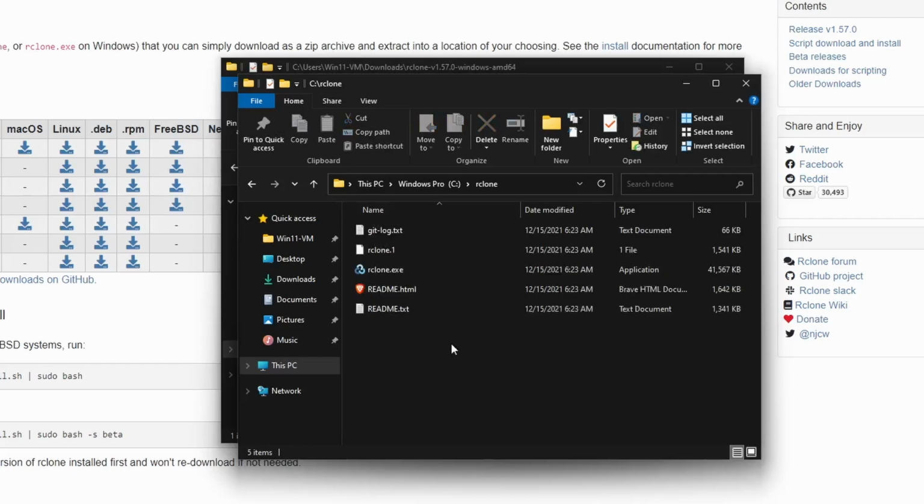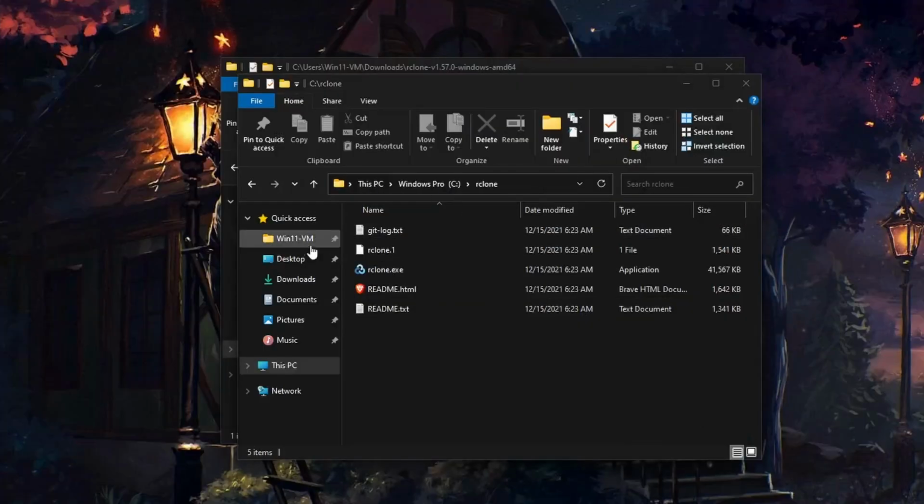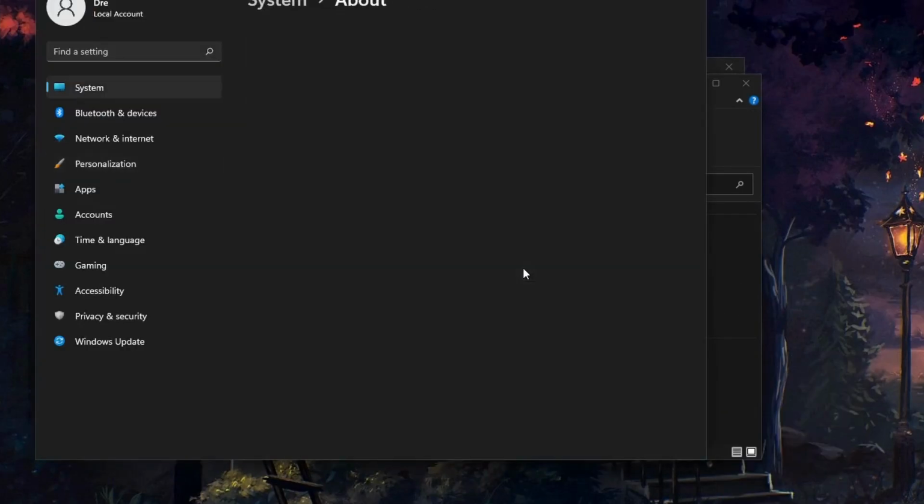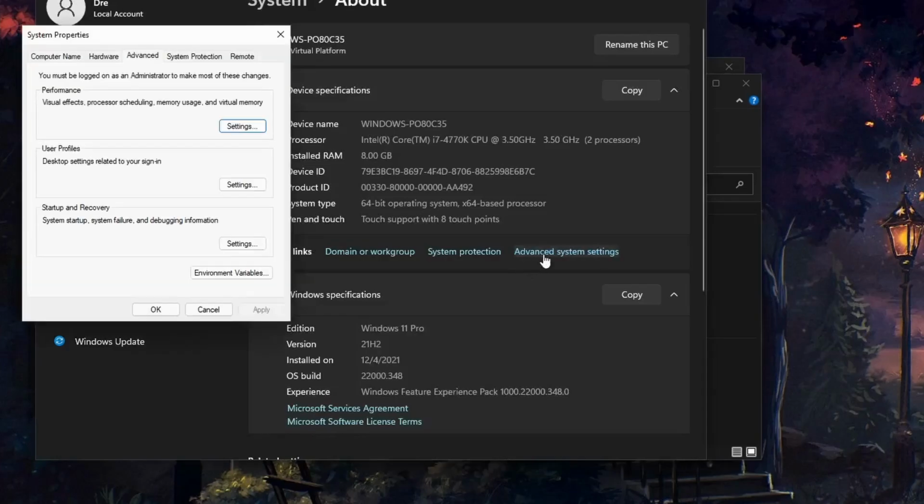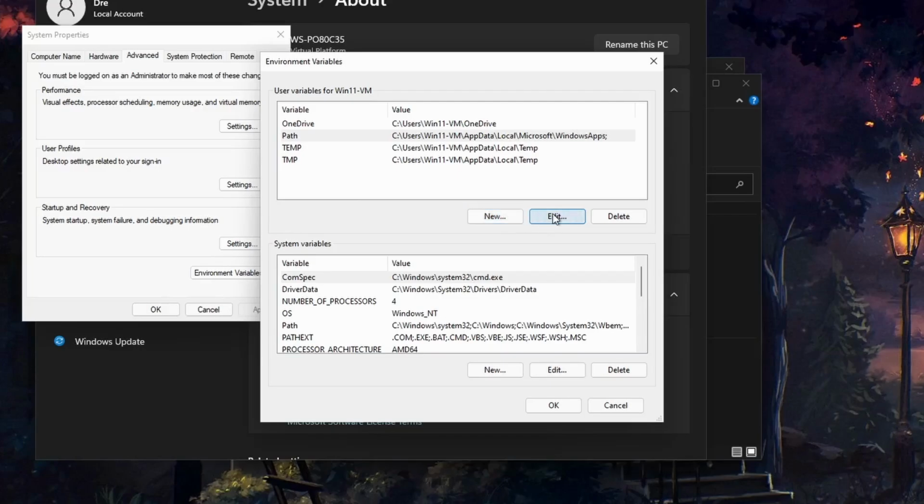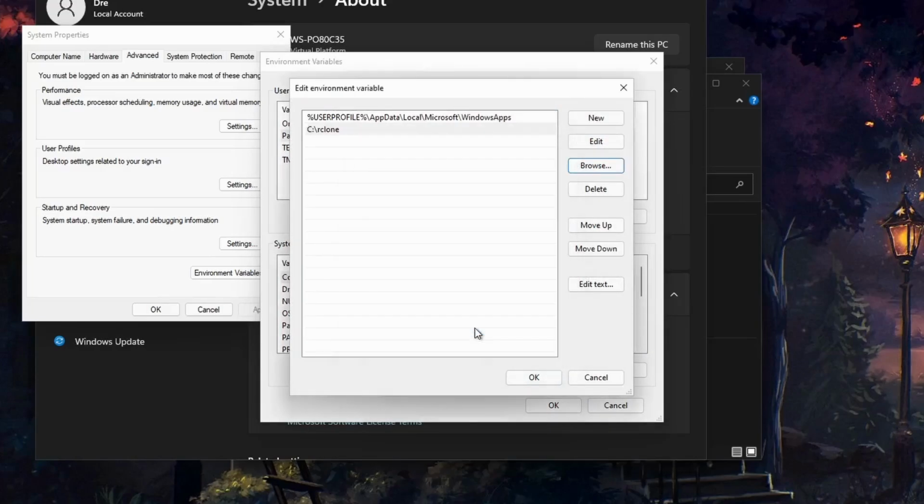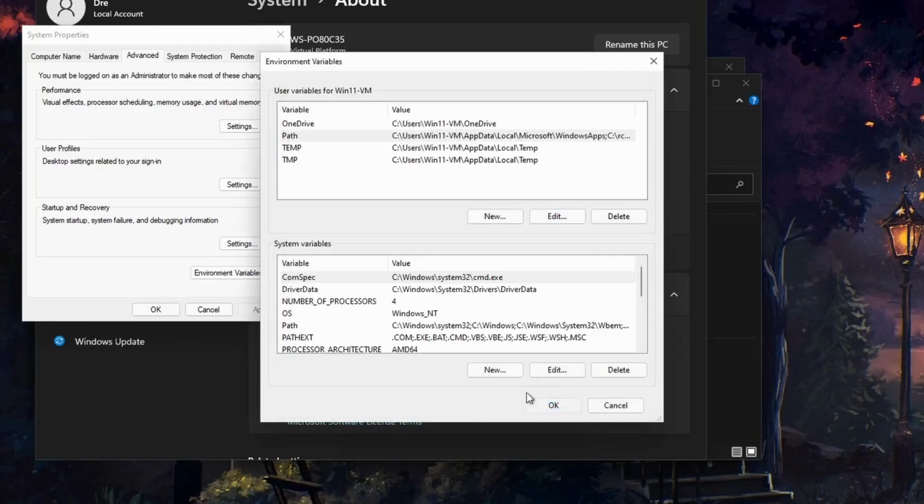Next, we want to be able to access Rclone in our command line. To do this, we'll go to our PC, go to Properties, and we will open the Advanced System Settings, and under Environment Variables, we will add the Rclone folder to our path. And click OK.